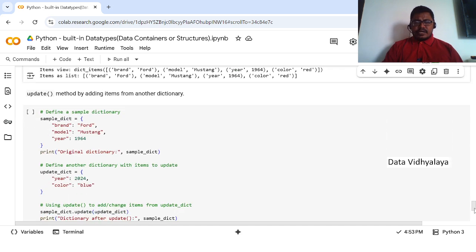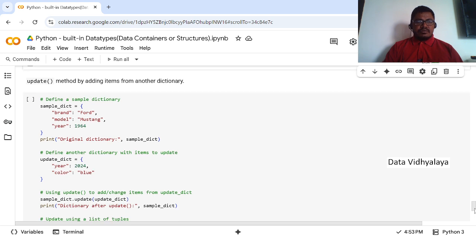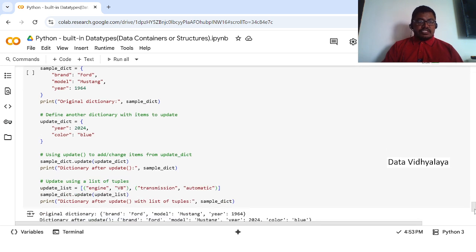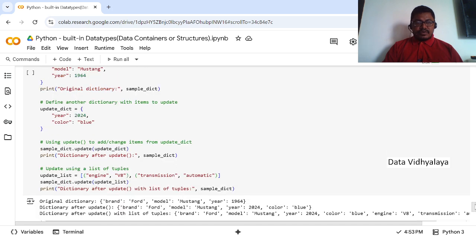Okay, we have seen copy, but update and clear we have not done. For example, here a sample dictionary we have added, and this is another dictionary we have created, with year and color. So we wanted to update it with that. Whenever we want to update, it will take the original dictionary, which is sample dictionary dot update of the updated dictionary.